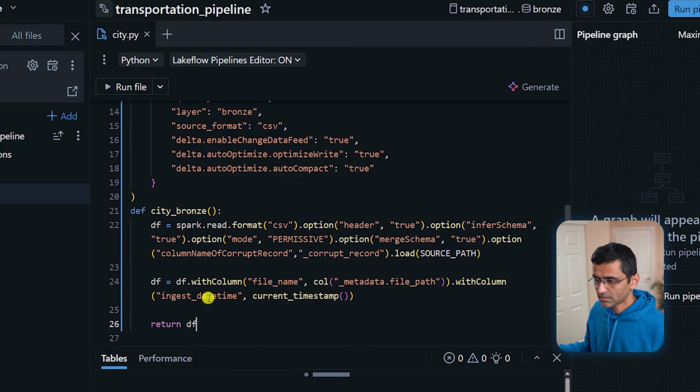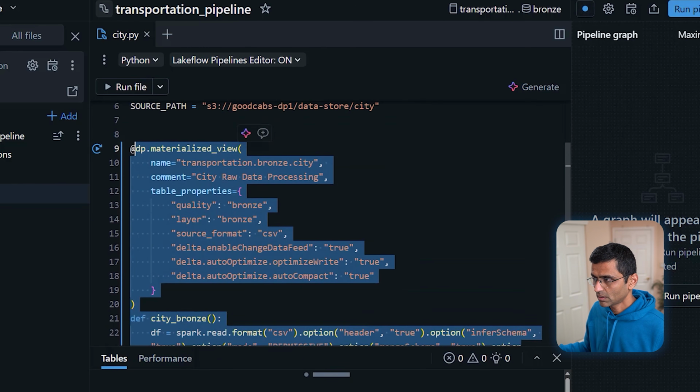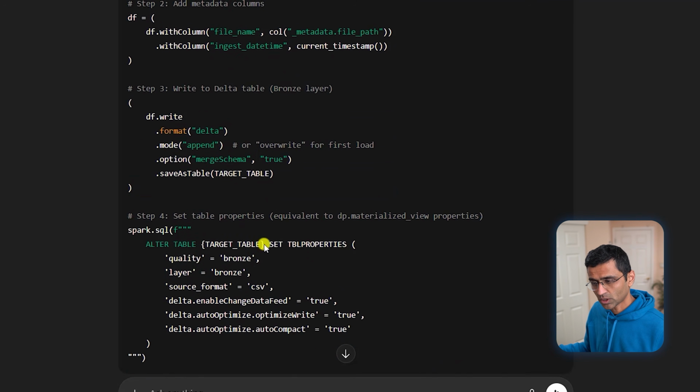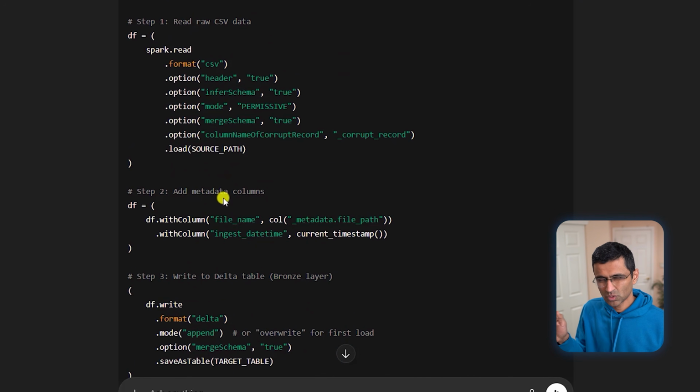Now you compare this particular code with this code, right? It is much shorter. I know we are not doing too much here. It's a simple code, but when you have a complex code where you are doing a lot of things, at that time Lakeflow Spark Declarative Pipelines will save you a lot of time. It will create a robust data pipeline which will not be prone to errors, etc.